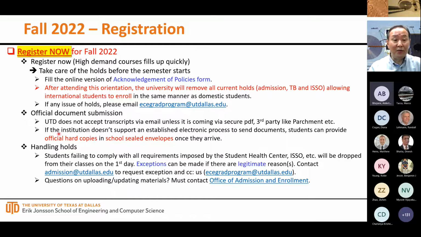If your previous institution does not support an established electronic process to send documents, students can provide an official hard copy in school sealed envelopes once they arrive. So be very sure that it is in school sealed envelopes. Hard copies of your transcripts and degree certificates are more preferable than electronic submission, unless your college and university use the Parchment service.